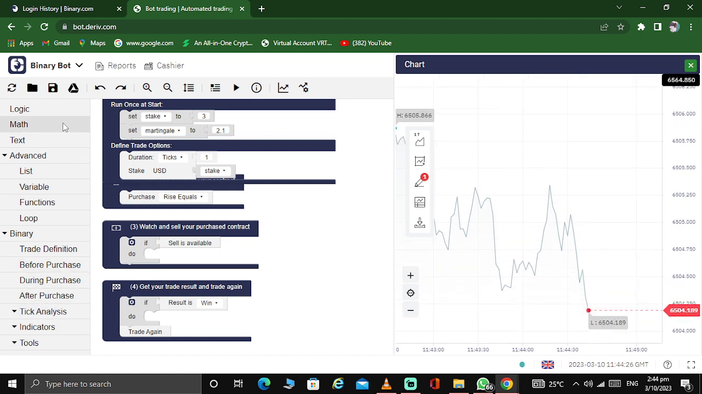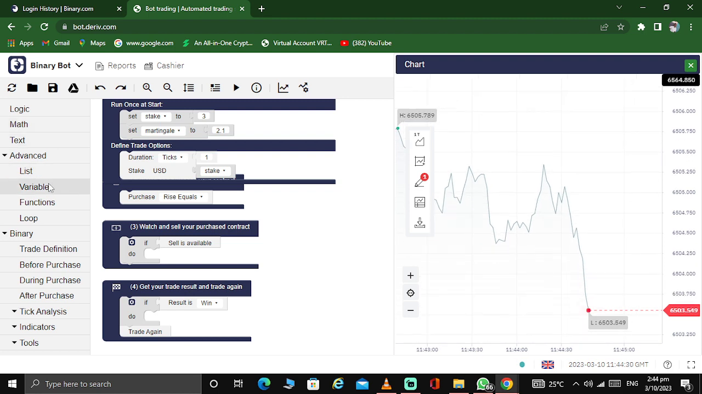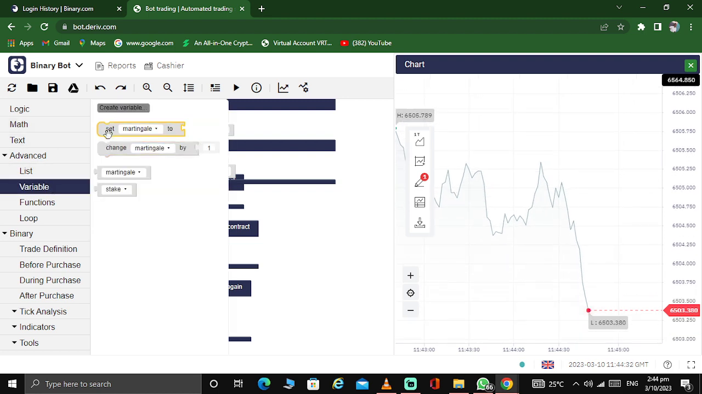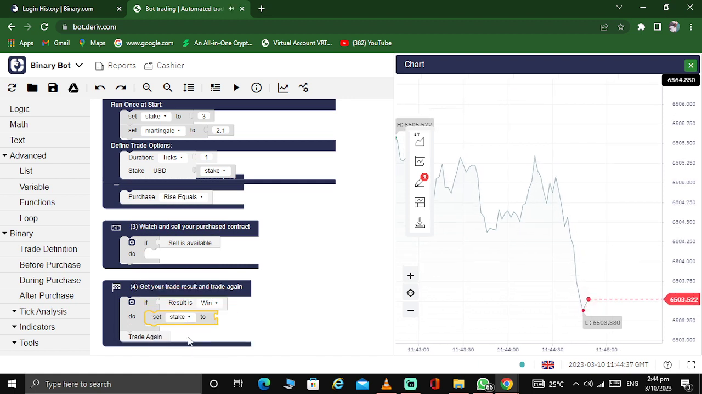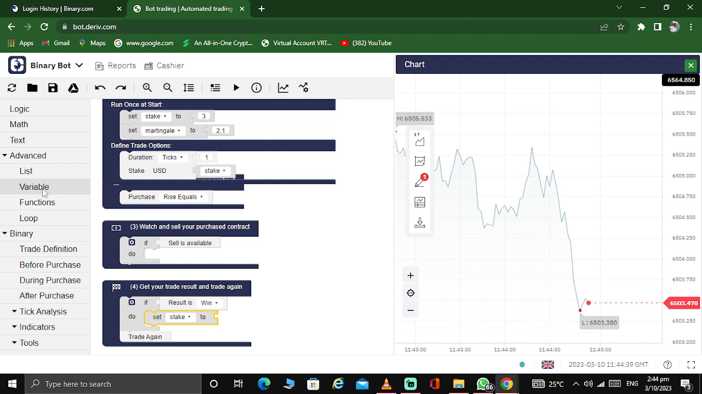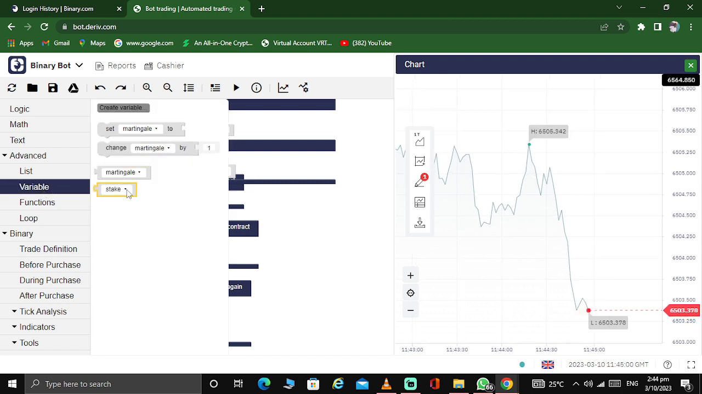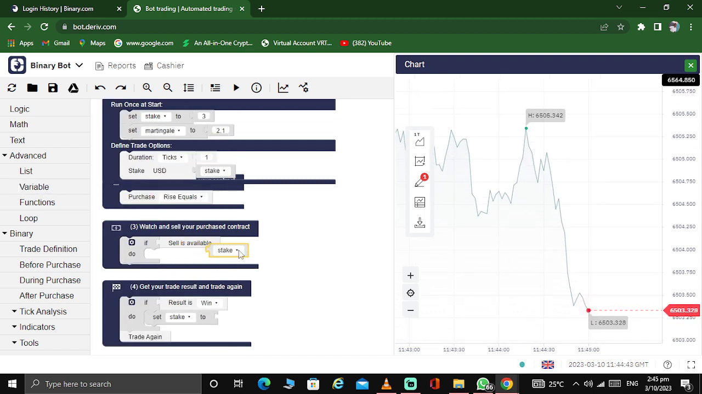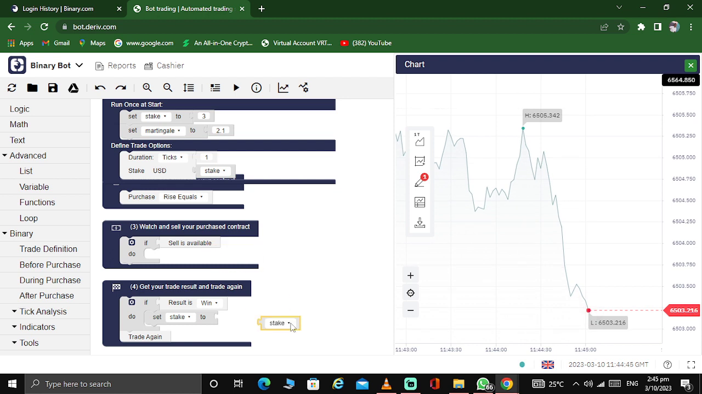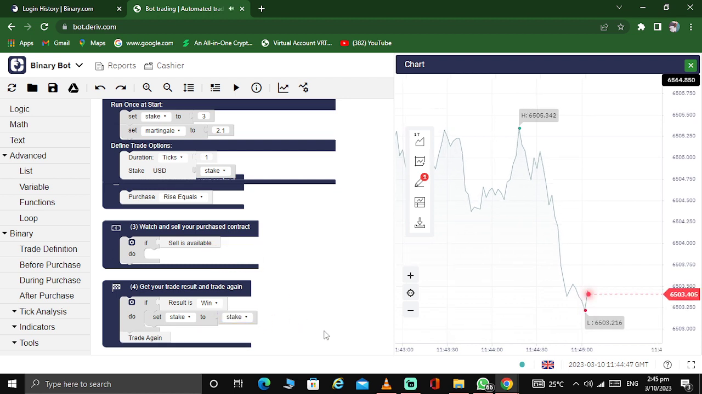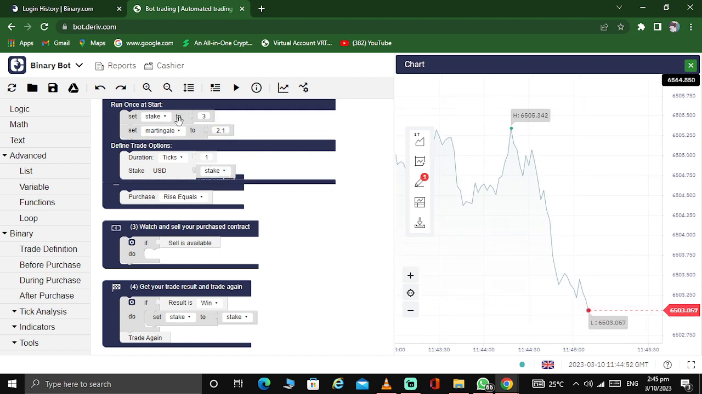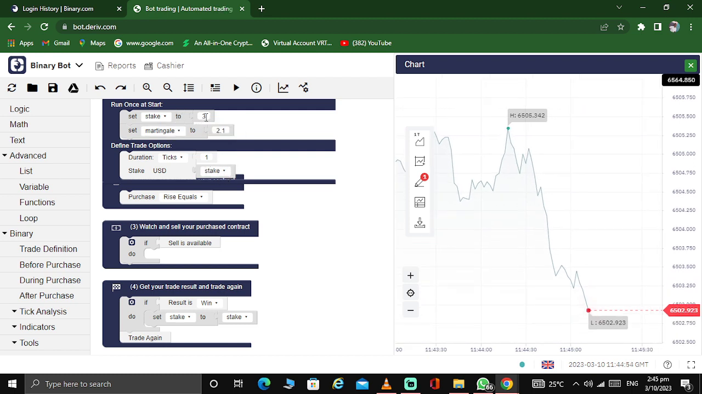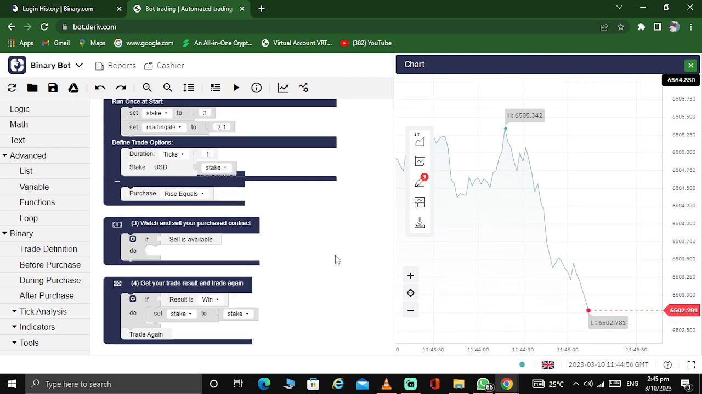So what should it do? Set stake to, come here to the variable, take this one, change it to stake: set stake to stake. Let the stake be the initial stake. What was the stake that we were using? When you put this stake here, it will just take the initial stake of 3, because we already set it up there at 3. So let it remain at 3.